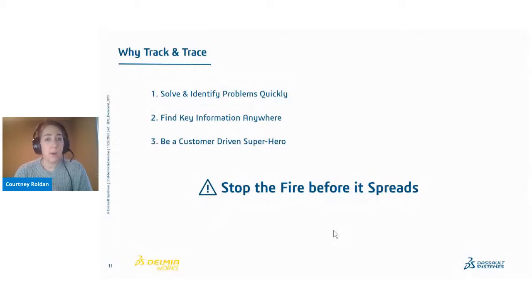So if you see a problem that could be bubbling up, or if you get word that one shipment is causing issues, you can quickly go into your system and identify what else is out there that we may need to take action on, and take that action before it turns into a huge situation.